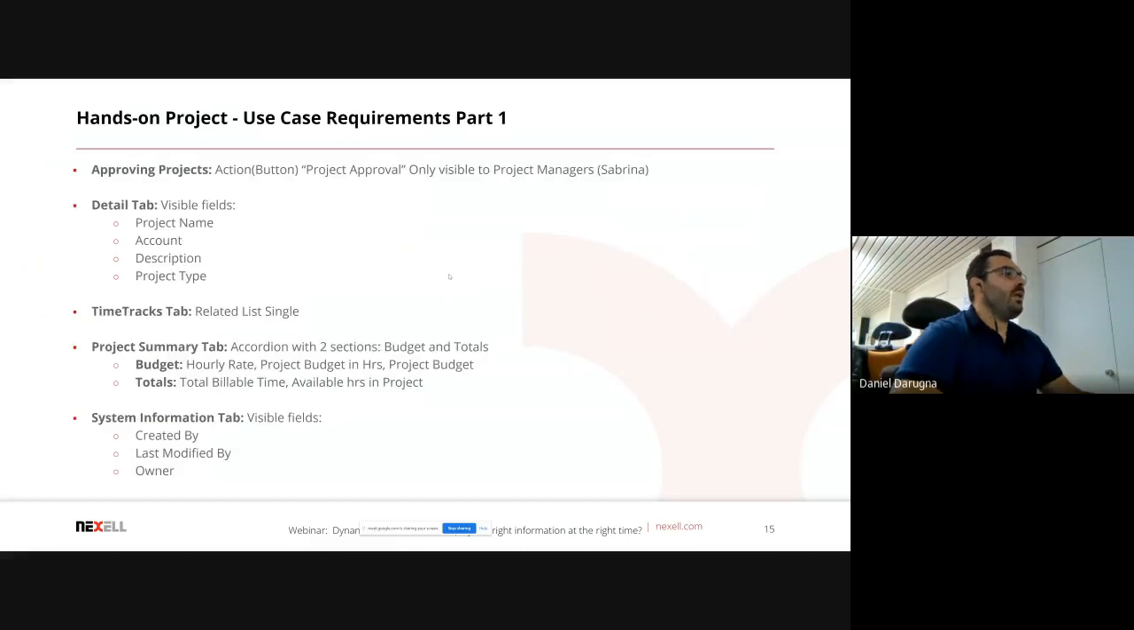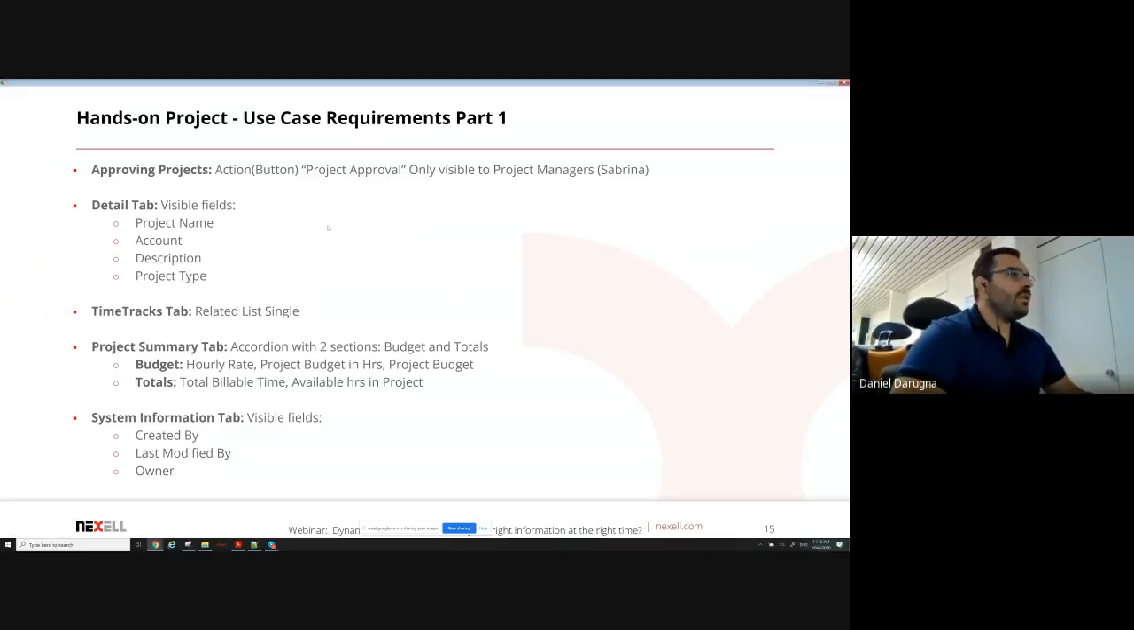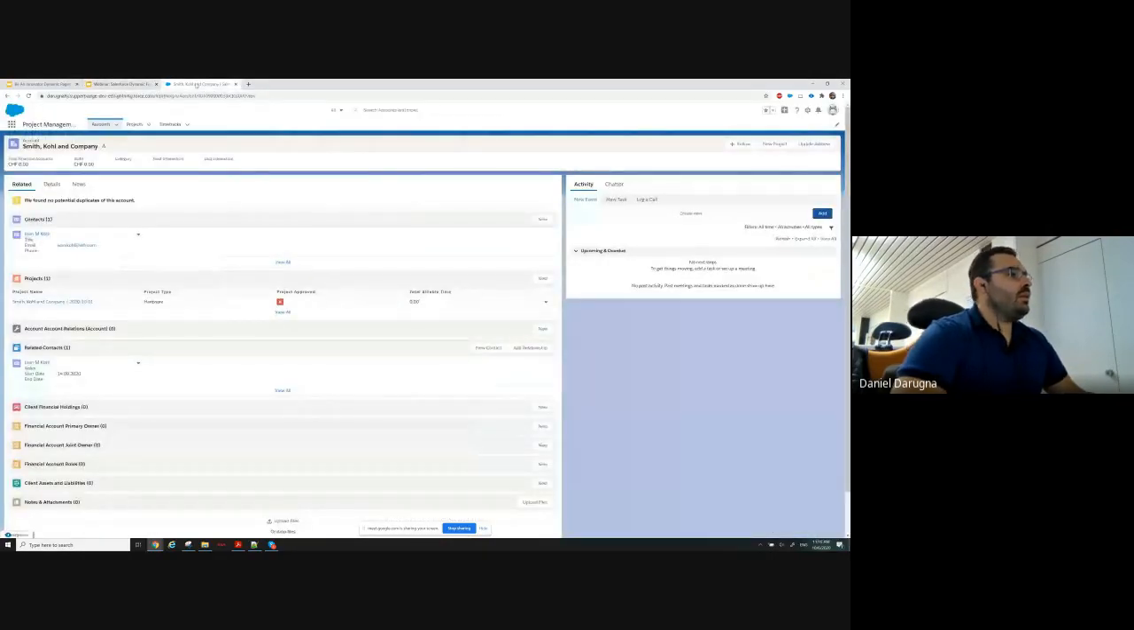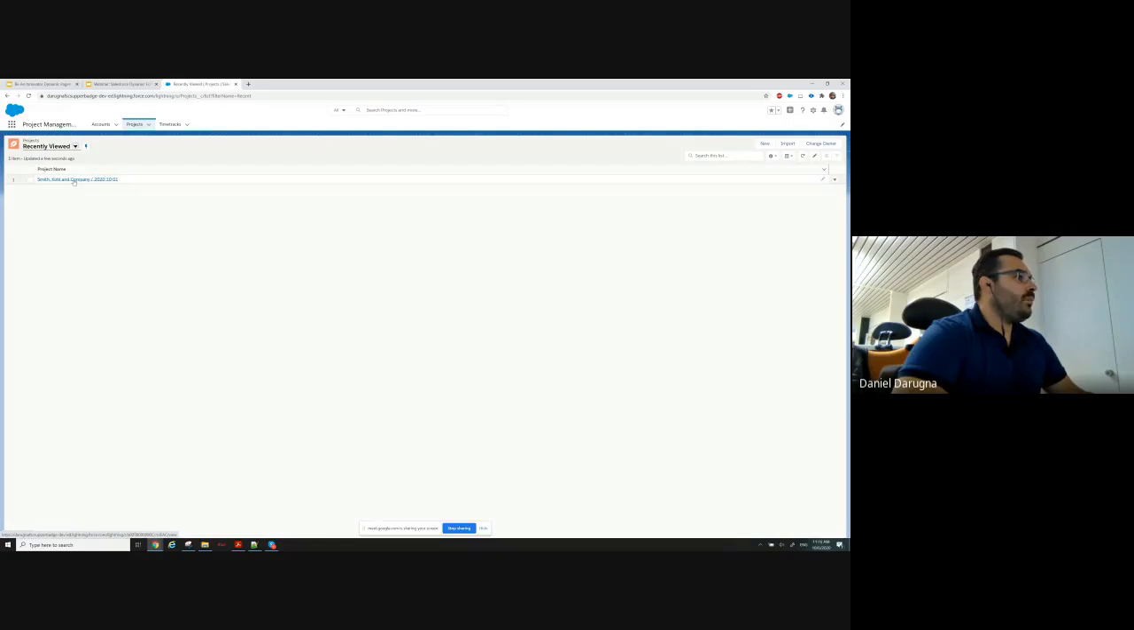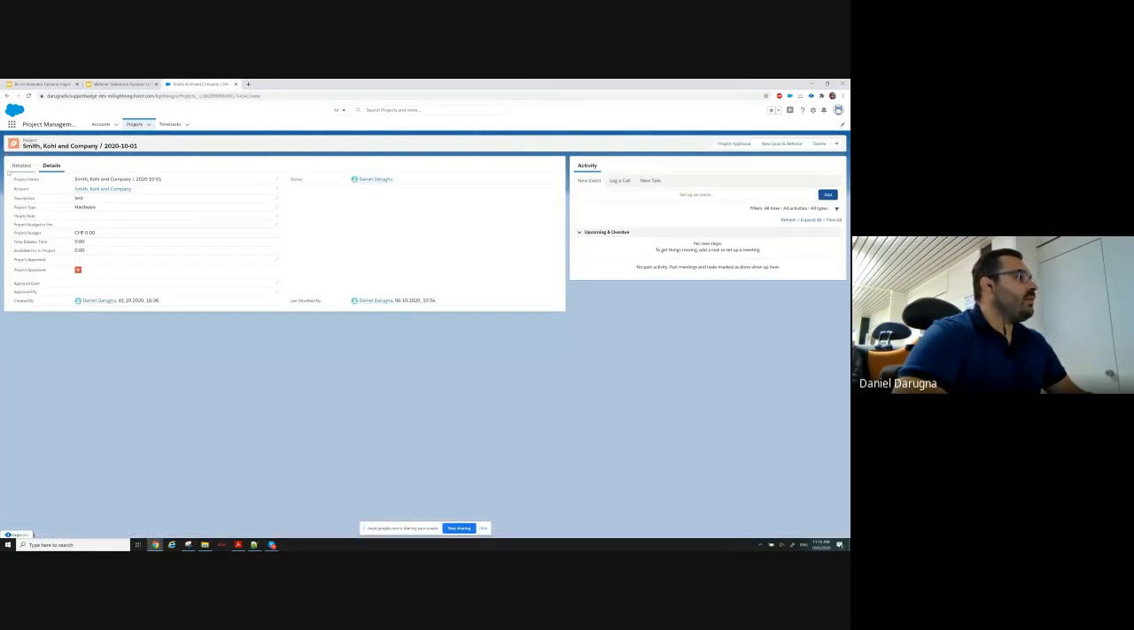Then we have the requirements. The first requirement is that the action, which is a button called project approval, will only be visible to the project managers, in this case Sabrina. Now I'll switch to my Salesforce environment and show you the project object and a project example that I created. As you can see, we have all the fields in the page layout, and this is the monolithic block that I mentioned before, because this is the detail and we have only one component, and we cannot break down the fields in different places in this area of the screen.